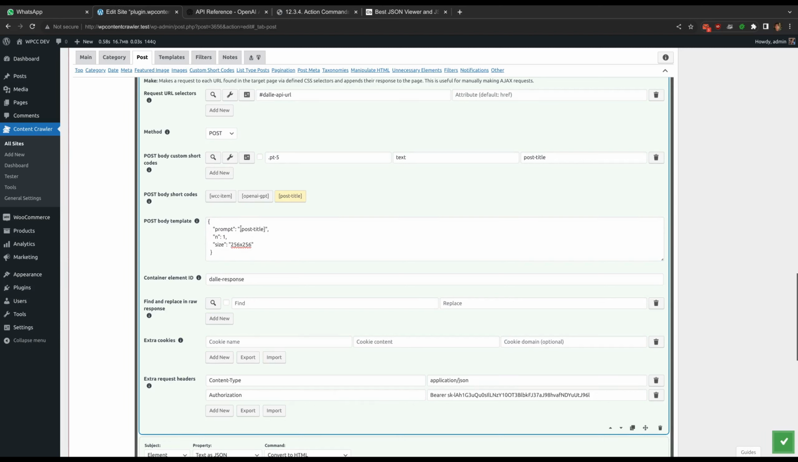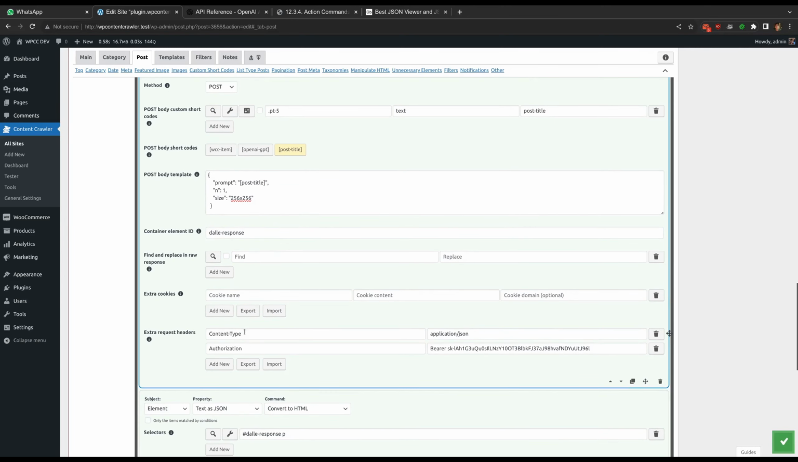As the prompt, we use the post title shortcode. We want the response to be added inside an element with the ID of DALL-E response. Finally, as specified in the documentation, we define the 2 request headers.